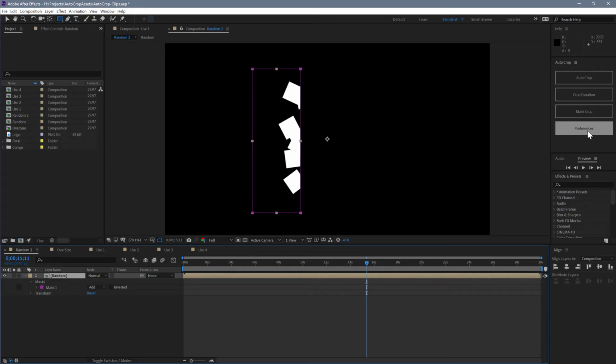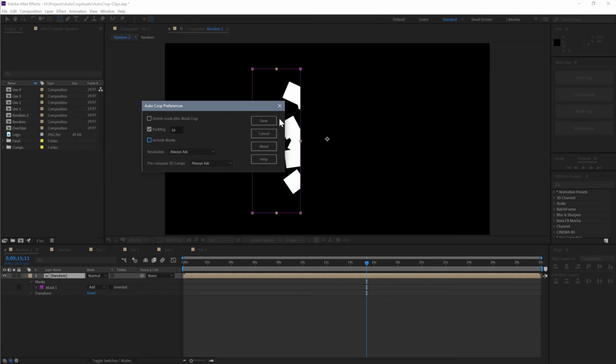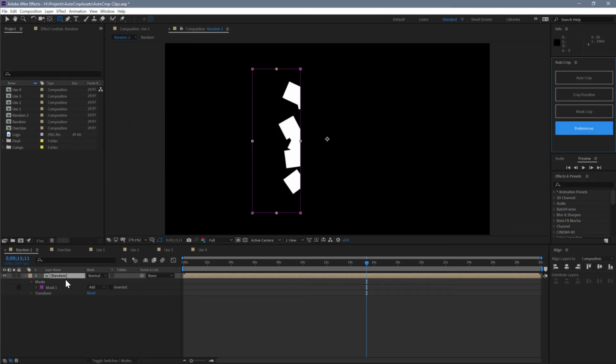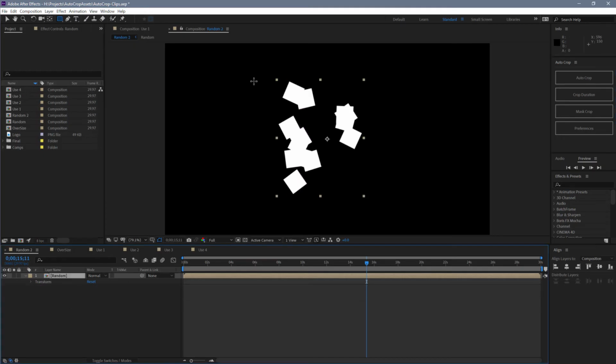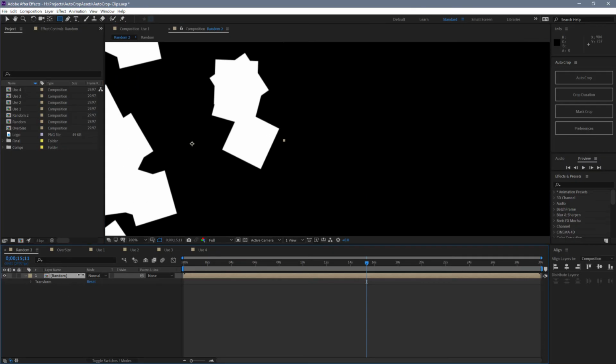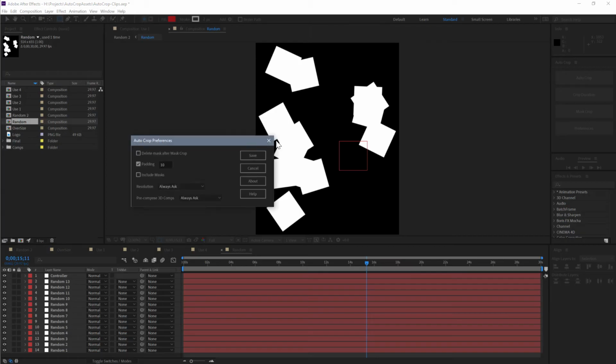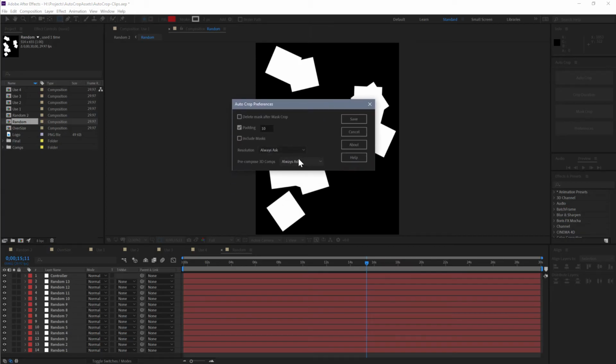If I undo that and I go to preferences again and I uncheck the include masks and I hit auto crop, now when I delete the mask, you can see it actually cropped to the size of the contents, disregarding the mask. And then it's a little difficult to see with this example, but you can also see if I go into the composition that that 10 pixel padding was added there. So the last two are just different options for what you want to do in certain situations.